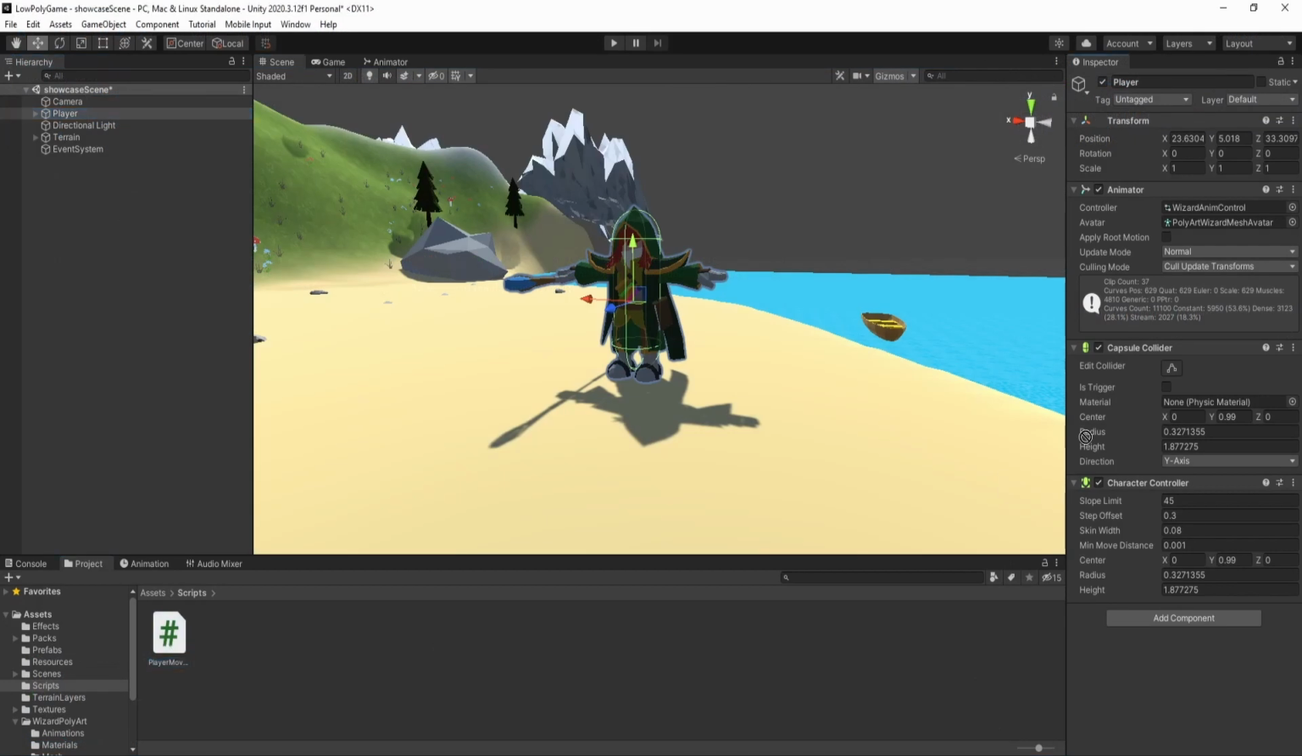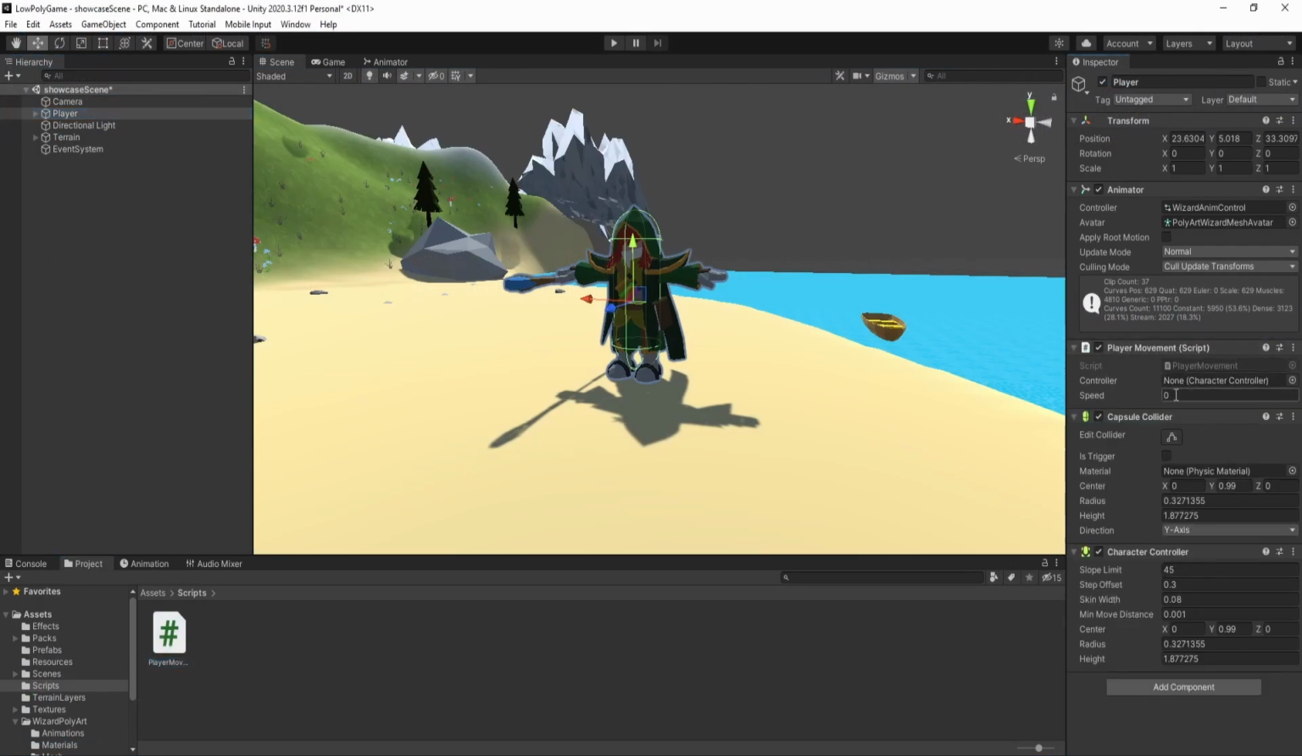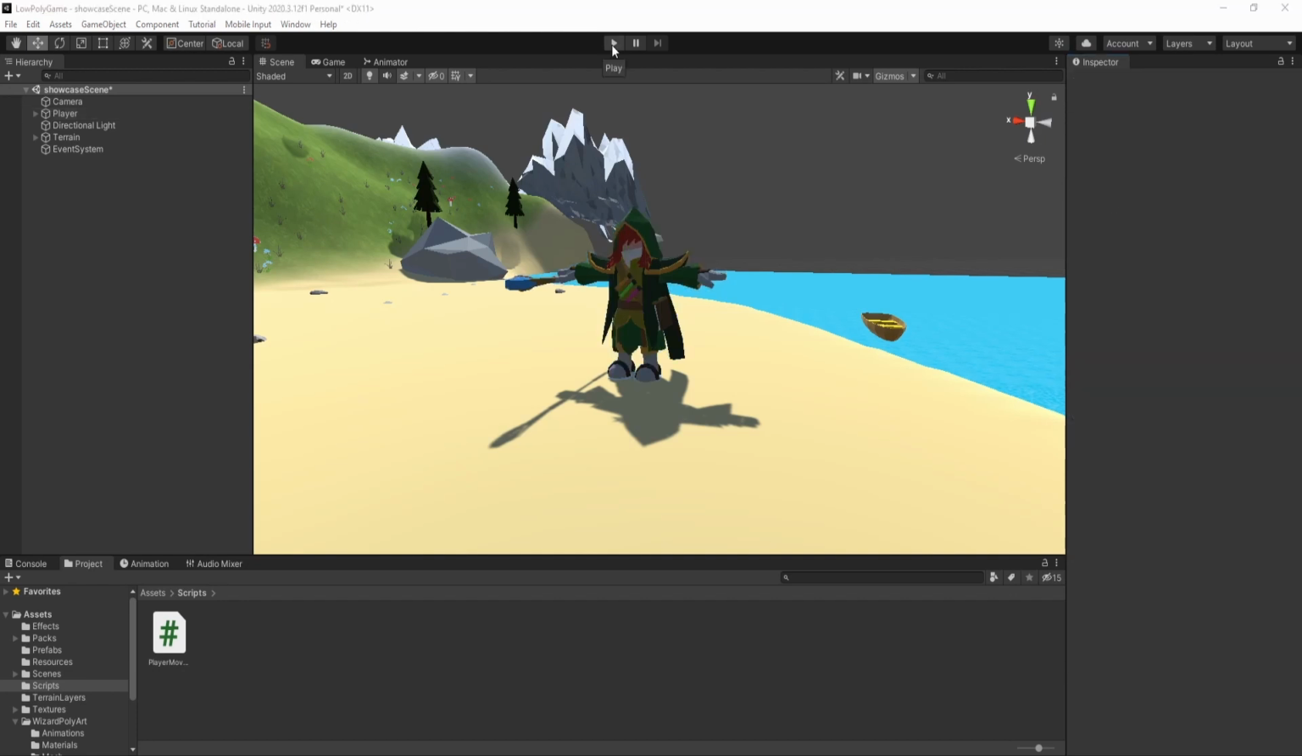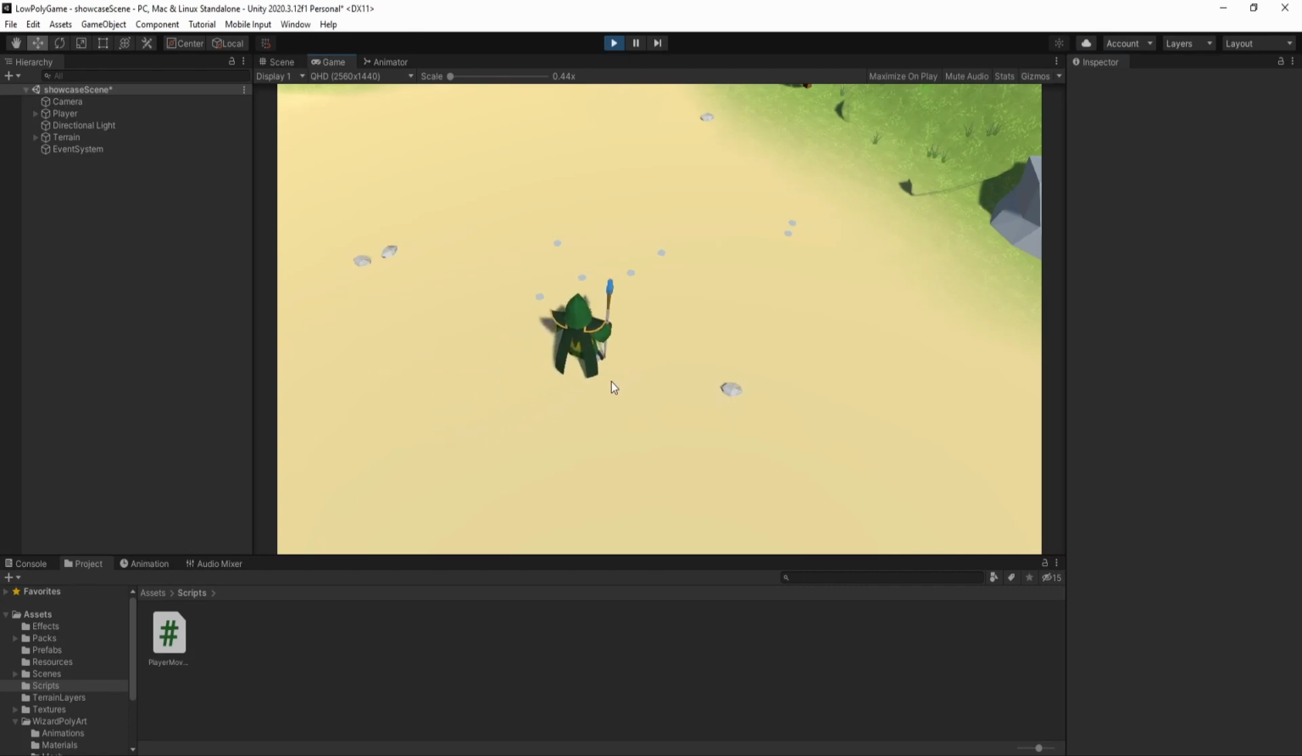If we save this script and add it to our player, we can see how it works so far. So drag and drop the script onto the player and give the player a speed of 6 for now. Also, let's pass it the character controller and hit play to see what happens. And as you can see, the player is now moving around when I press WASD or the arrow keys.